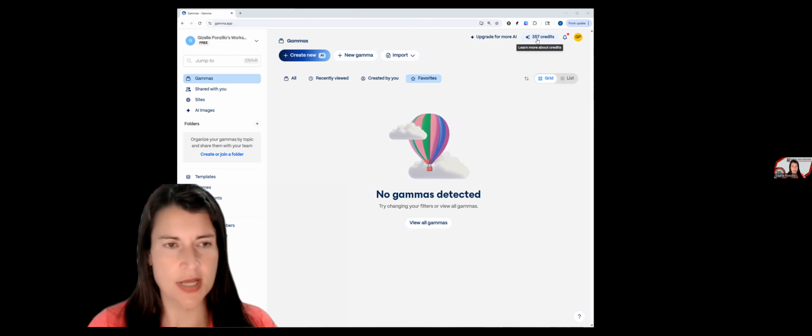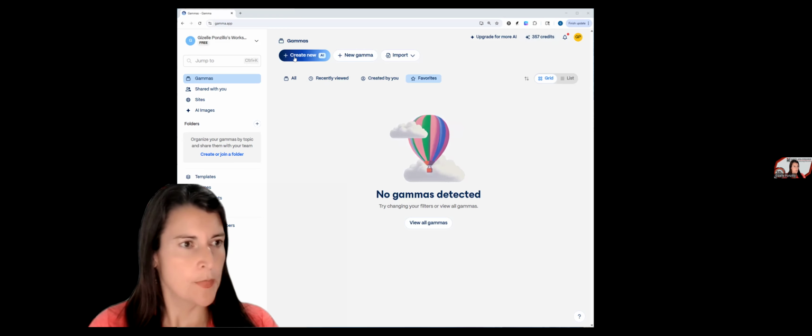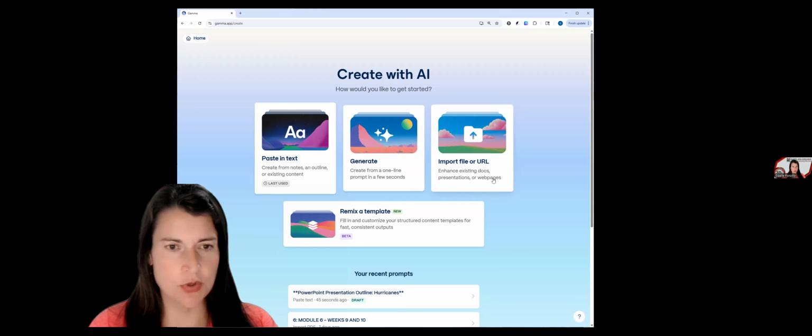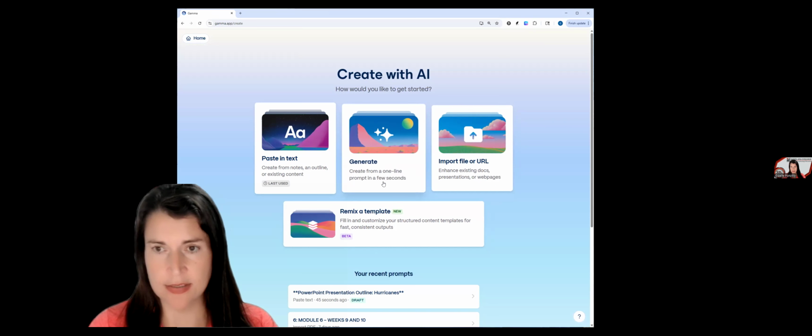And then each time I create a slide deck, it costs around 40 credits. So let's take a look. You can click on Create New. And then here you have different options. You can import a file or URL to enhance different documents, presentations, or web pages. You can remix content. You can generate from a one-line prompt in a few seconds.